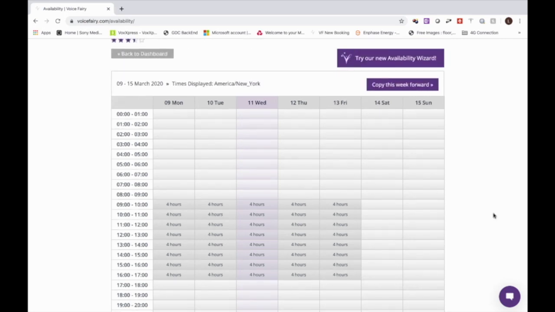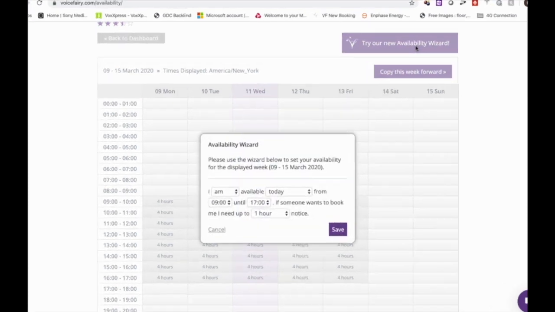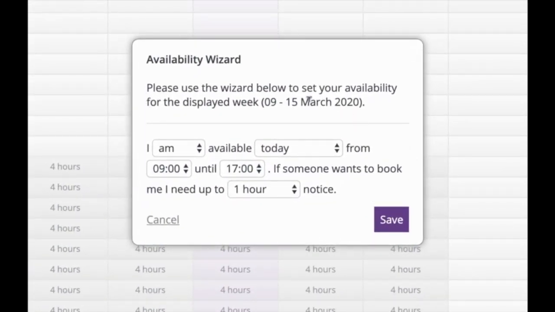Another way is to use the availability wizard. Now this may be an easier way for some people. You click on this and it actually creates a sentence in plain English that you can control by using these drop downs. So let's just say that we want to make you unavailable between 1 and 2 because that's when you normally have your lunch.